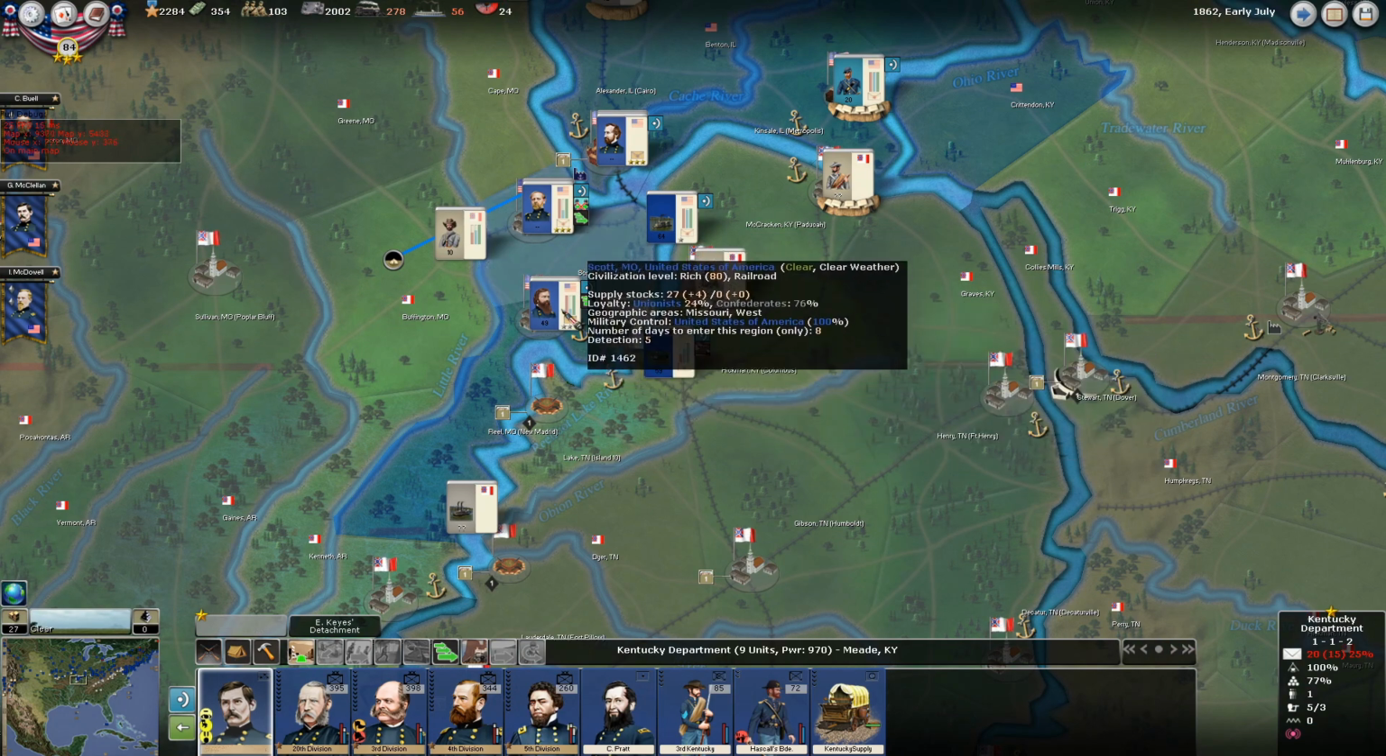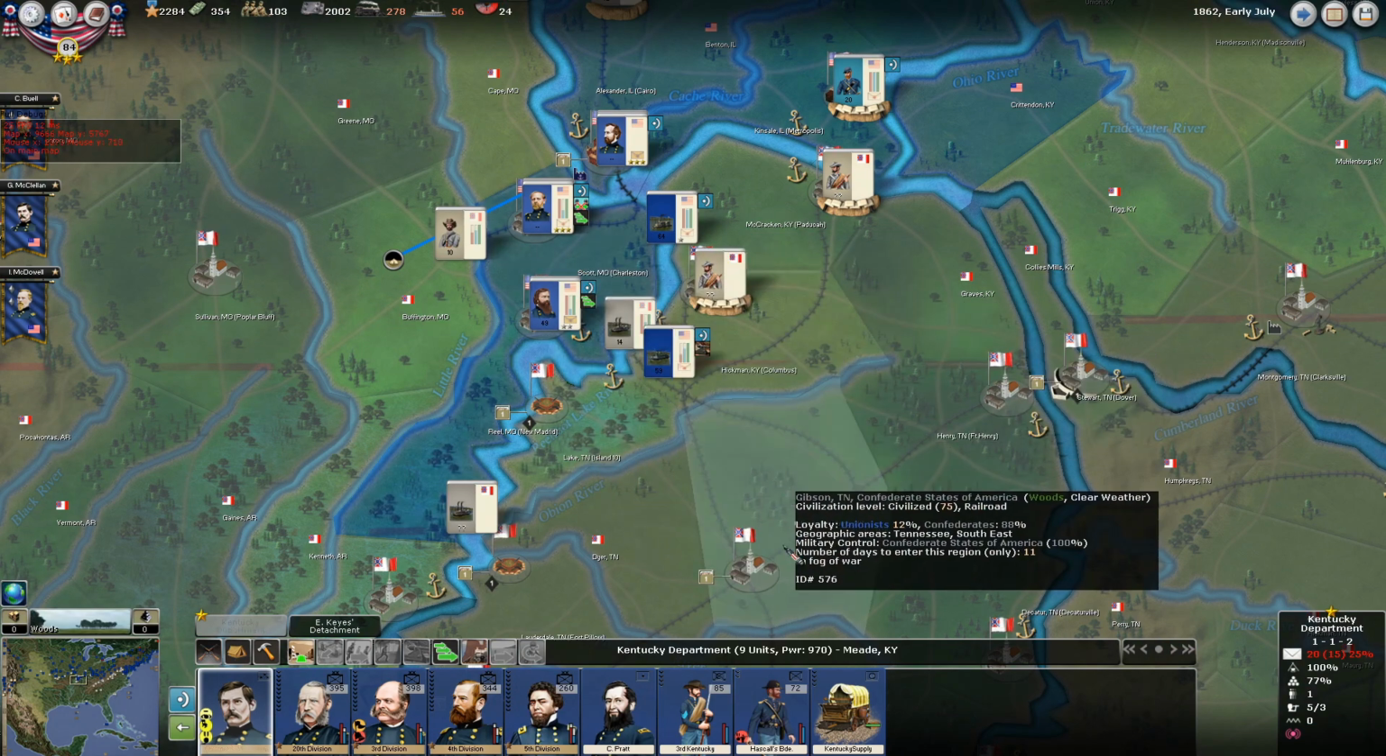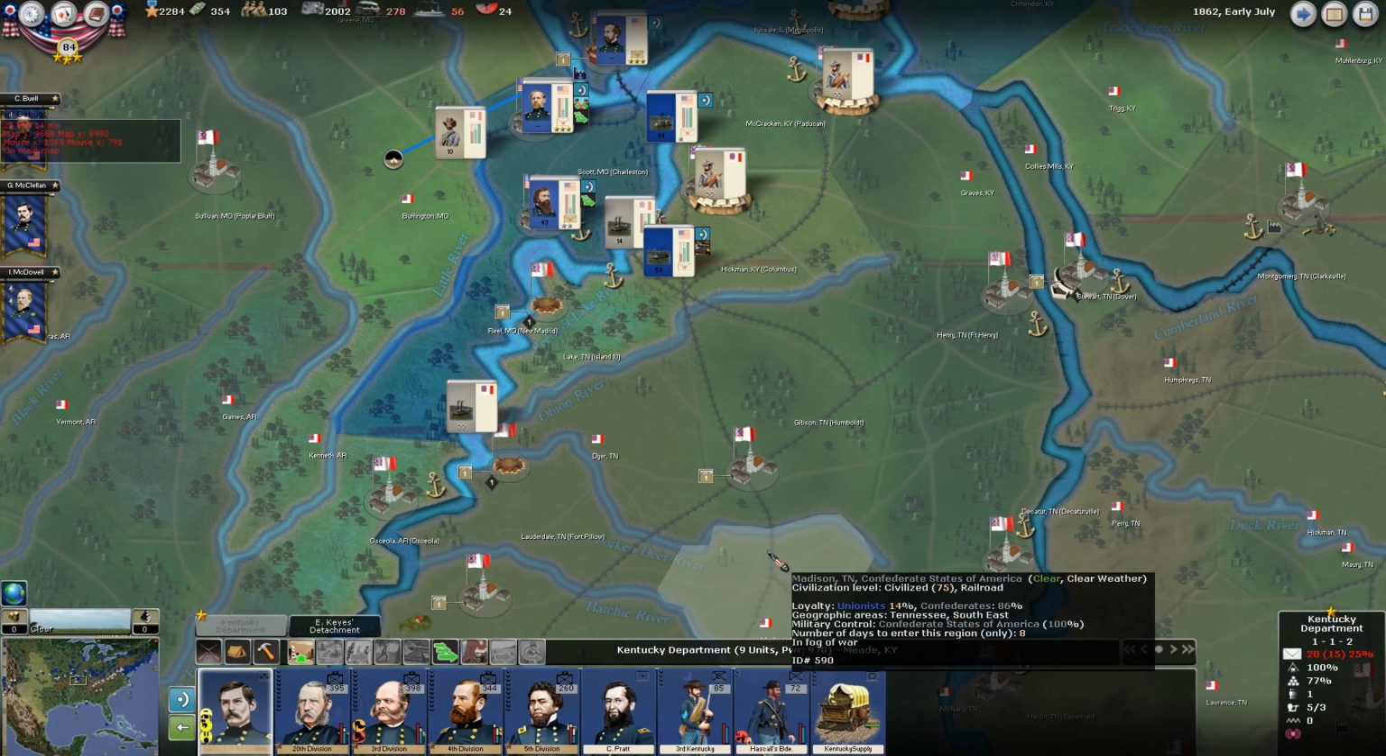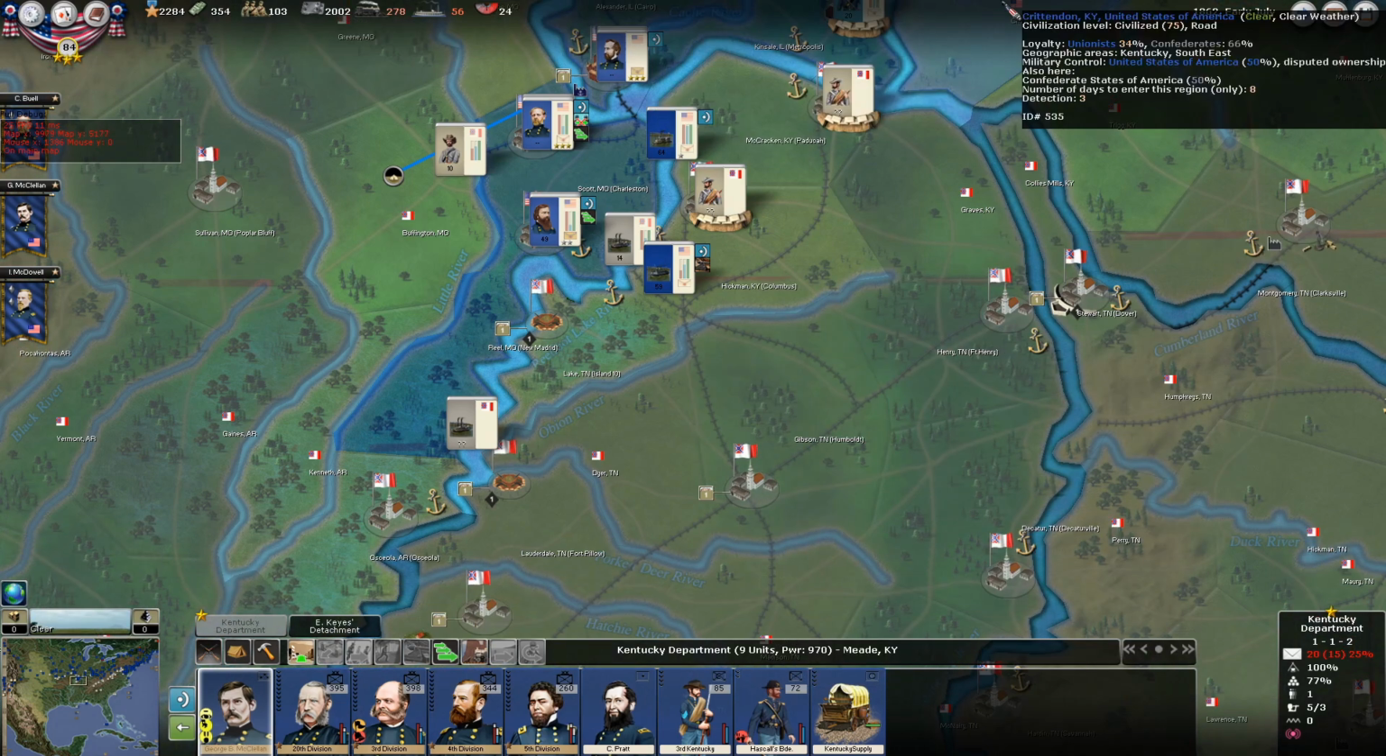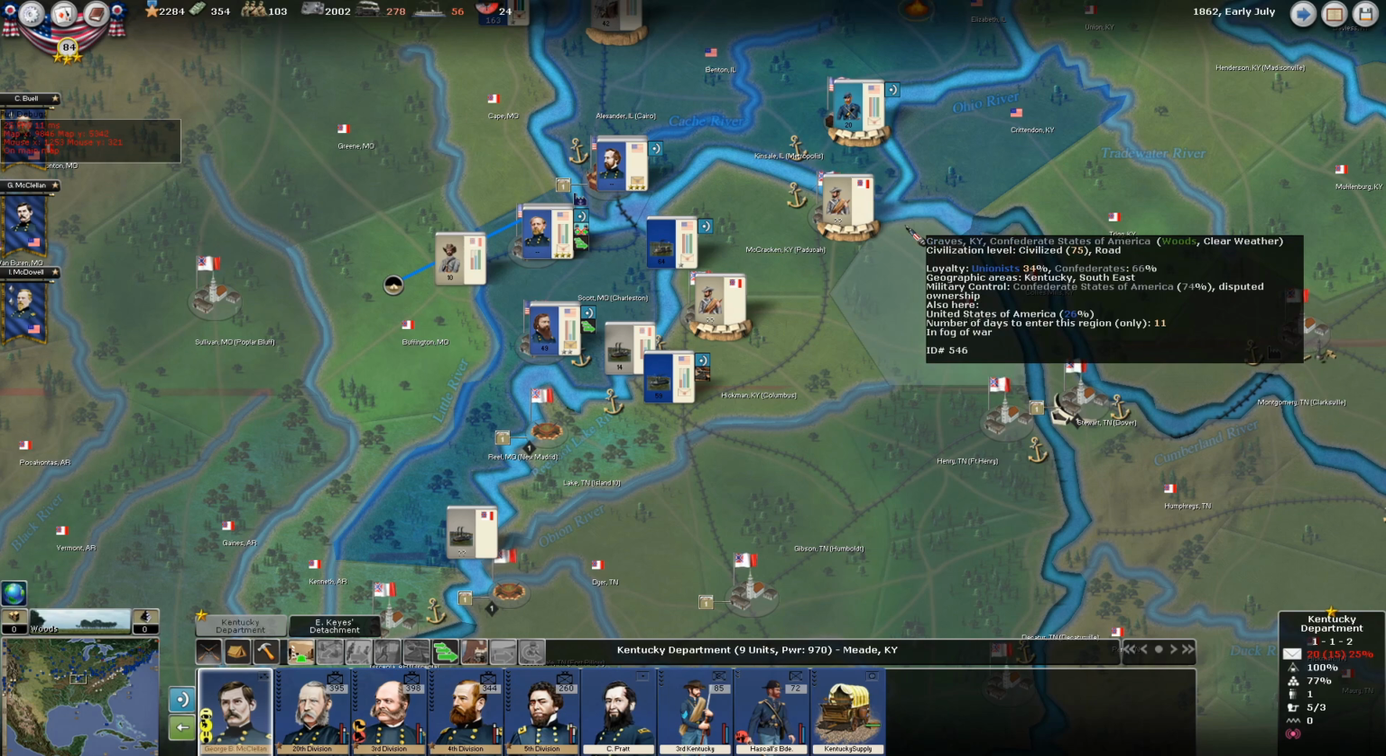But I'm hoping that as long as we keep him occupied there, he doesn't have the ability to take us on over here. We're going to have to cross once we take New Madrid. We're going to have to cross over. We're headed into western Tennessee. That's kind of the plan here.